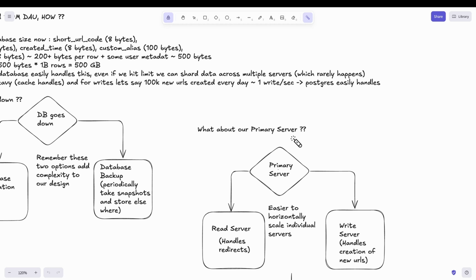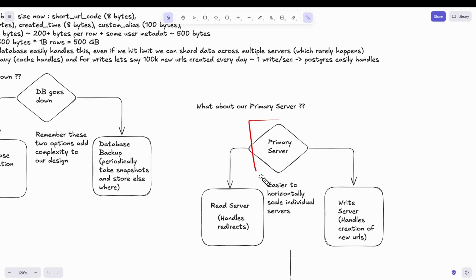So given the traffic that we are estimating it to receive, it will be really hard to handle, and it will be really hard to scale if we are trying to handle writes and reads in a single server. So the best way is to split this primary server into read server and write server.